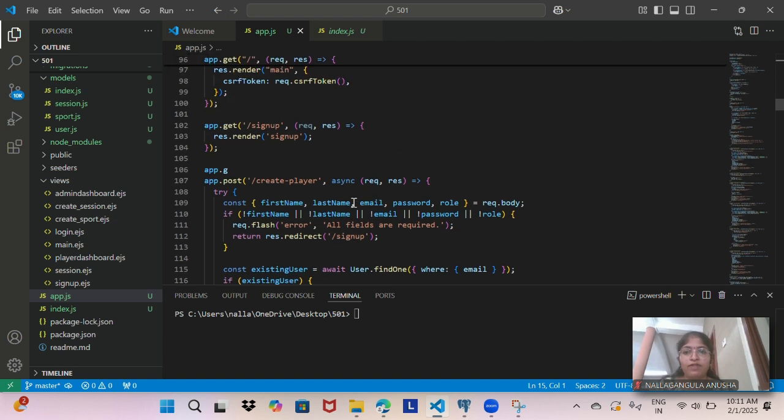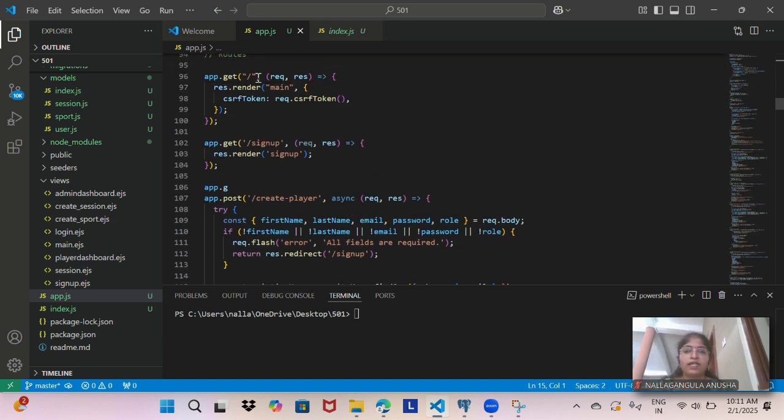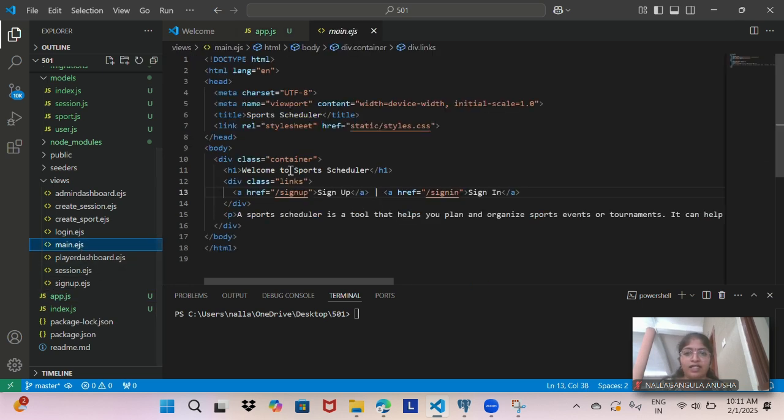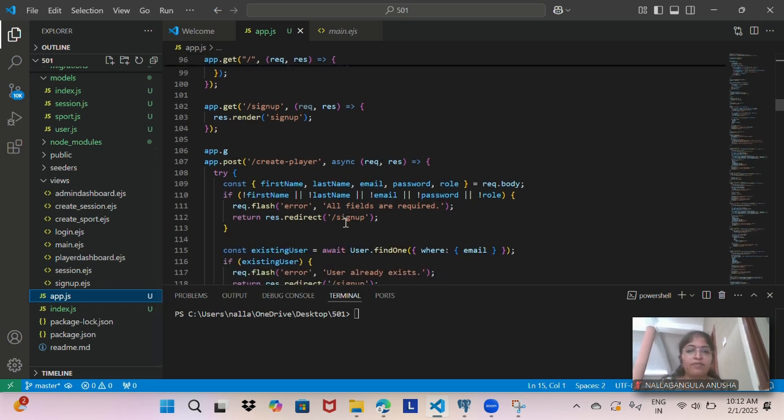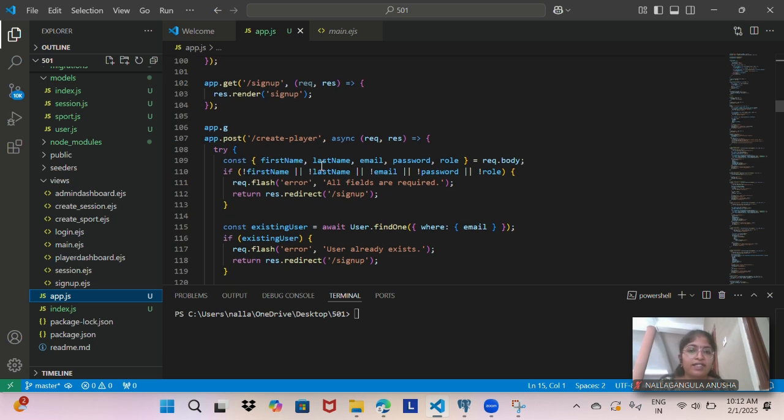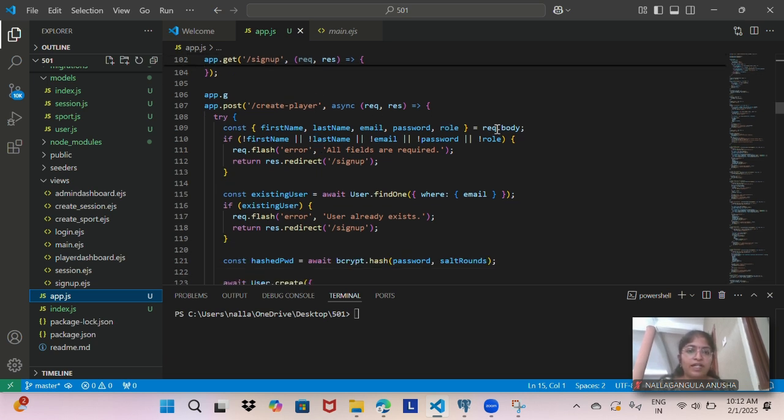Now we'll go to the routes part. Here we have the main route. The main route displays something like welcome to Sports Scheduler, sign up and sign in options, and something about Sports Scheduler. You'll see this displayed when you open the website. This is the main route. In app.js, we go back again. The sign up route and the other routes are created here. Create player is one route. We'll be creating the player when you sign up.